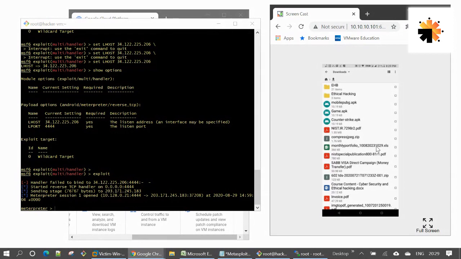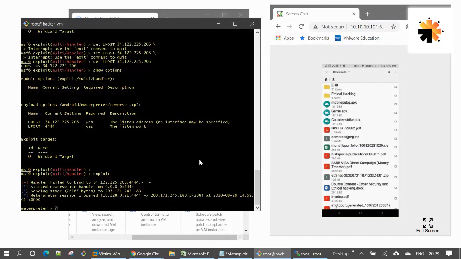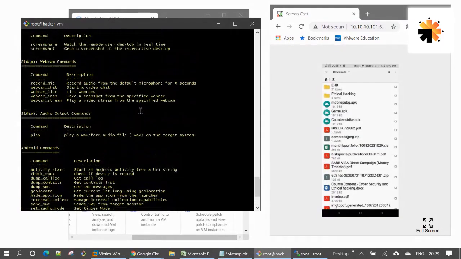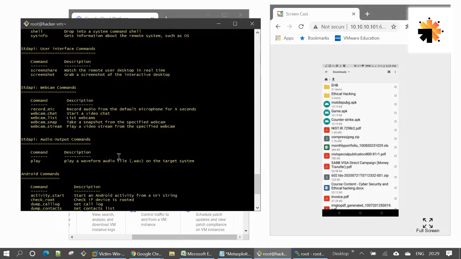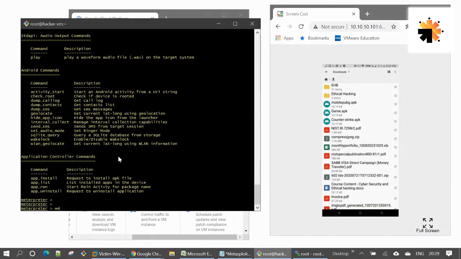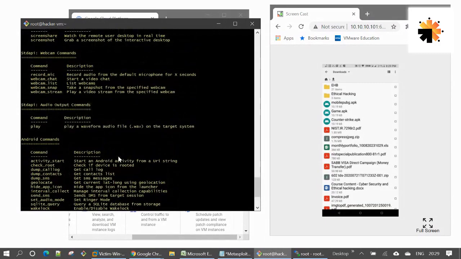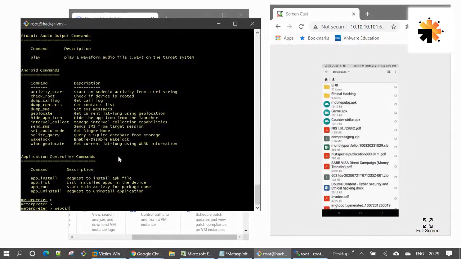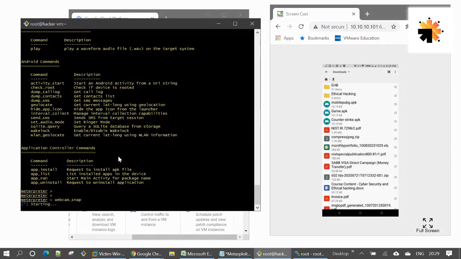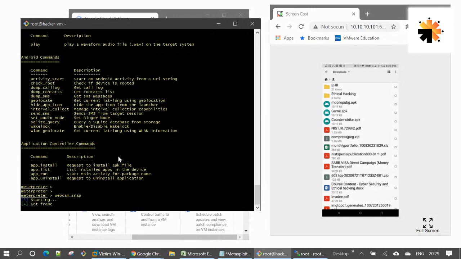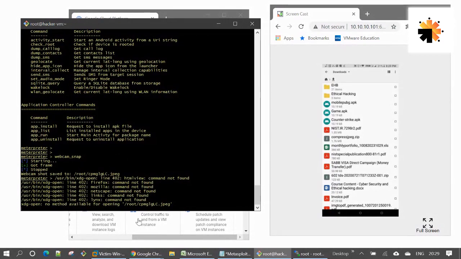If you want to grab a picture, type in question mark, and you will get all the options that you can type in. One of them is webcam snap. So just type in here webcam underscore snap. This takes a picture, like a screenshot. So got the frame. The frame is saved in this location, /root/this.